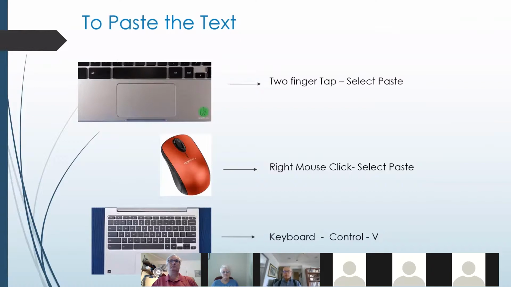Then you want to paste the text into a document. Again, you can do a two-finger tap and select paste, or you can do a right mouse click and select paste, or you can do a keyboard command and the command is Control V, and that will paste your information into your document.